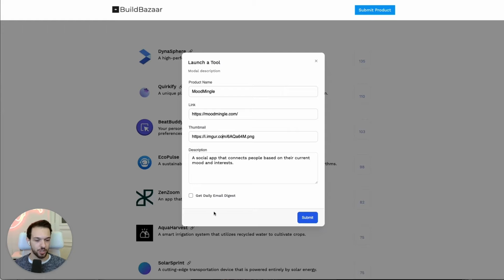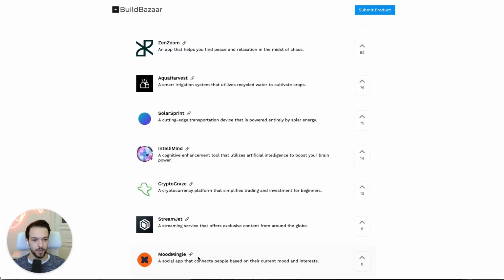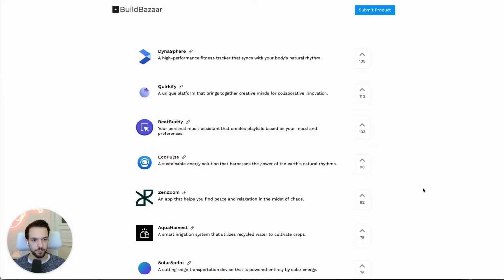One other option that I've added here is the option for the submitter to get a daily email digest of how well their product is doing. If we had further functionality like comments and stuff like that, we could also include that in here. But to keep it simple, we'll just email the daily amount of upvotes to the user. Okay, looks good. So now submit it. And let's see. Yep, here it is already. We can now upvote products, and that is it.